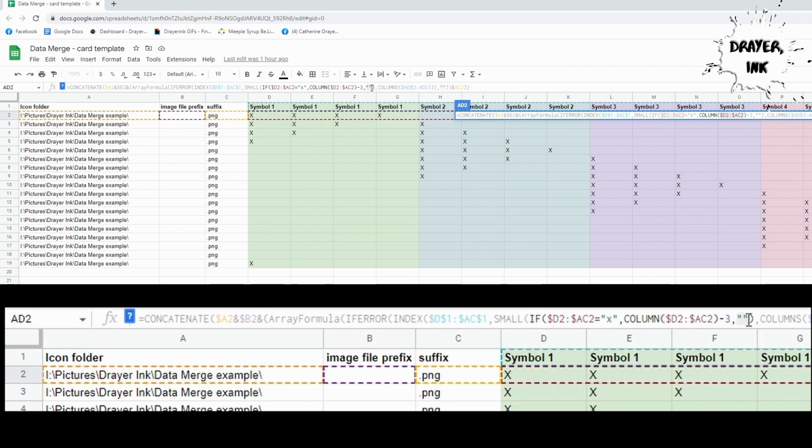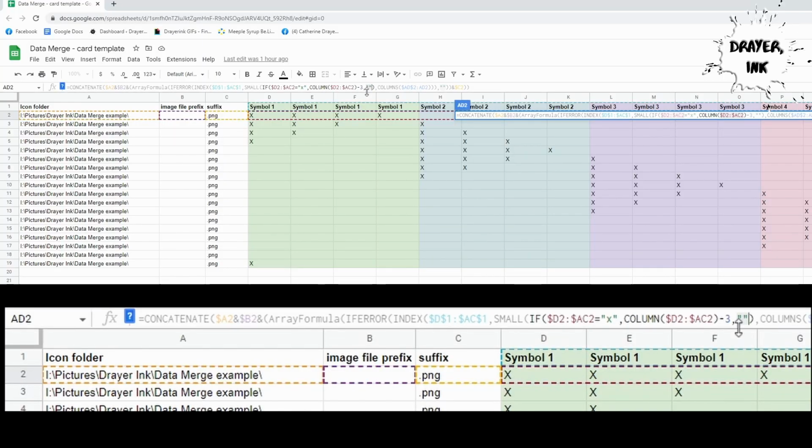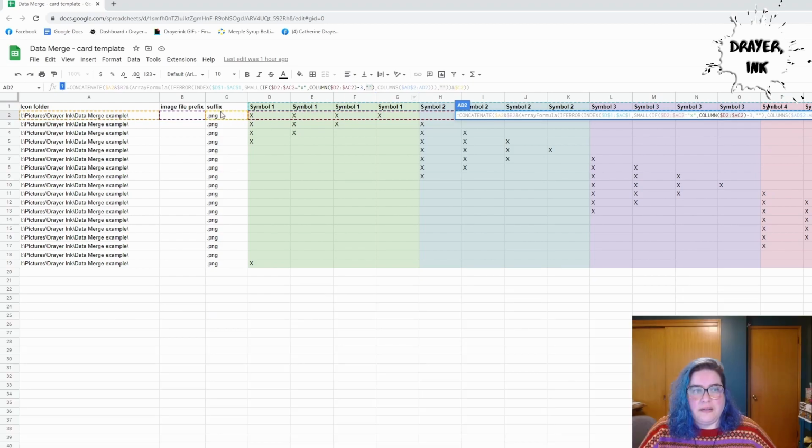Else gap. So otherwise, don't do that. Do nothing. Just leave a space. See, there's a space between the two quotation marks? Right. And again, else gap, and then at the end, add the C2 value there.